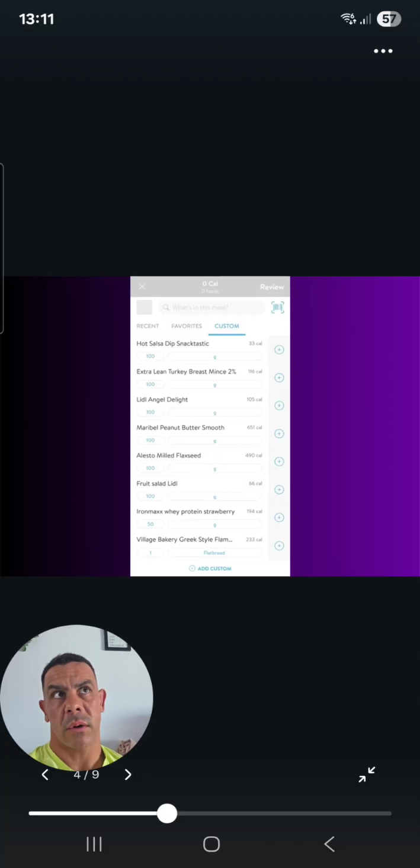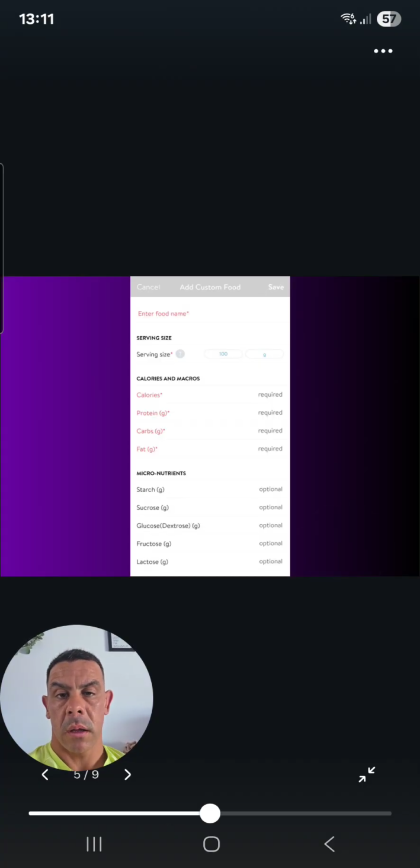Now you can do this for things that you eat regularly. And obviously one-off items as well, if maybe you're at a restaurant and you can just put in restaurant meal, it was 500 calories, whatever it is. So let's go at the bottom, we're going to hit add custom. You'll see that down the very bottom there.